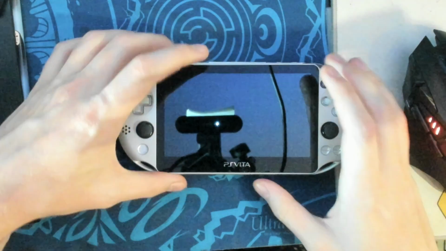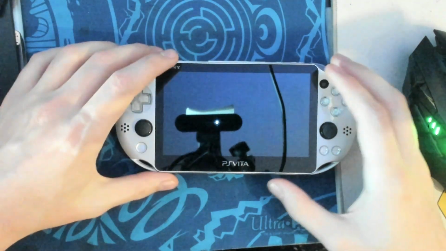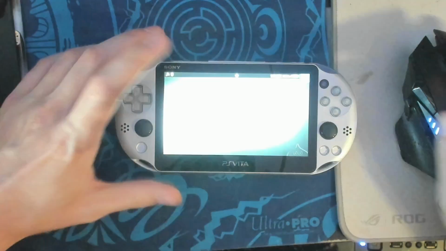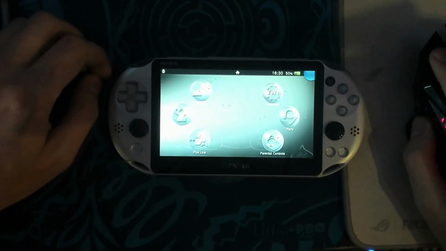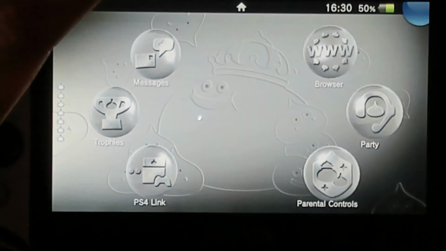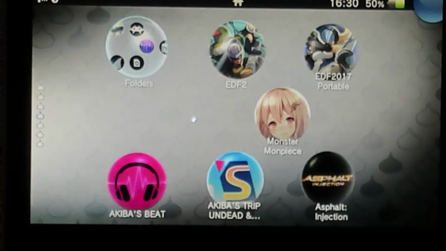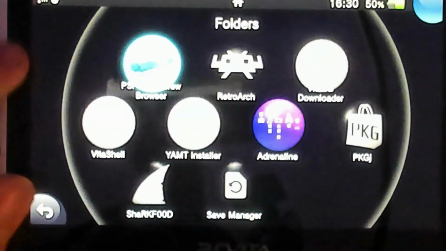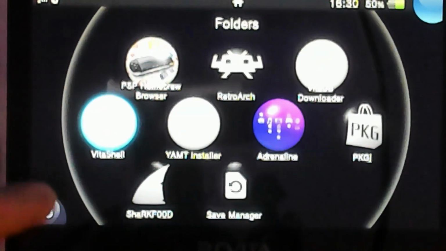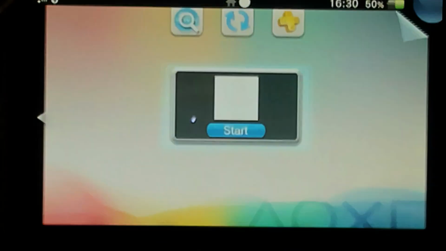So basically, I have my Vita right here, and I turn it on, up at the main menu here. I'll zoom in so you can actually read what this looks like. Anyway, my theme is kind of different from everyone else's. So, what you want to do is go to this thing called VitaShell and open it up. It might take a second to figure it out, and you should get a screen that looks kind of like this. I know it's really blurry.